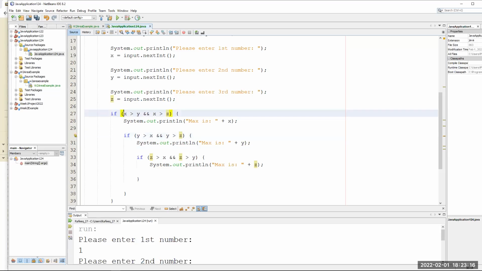Sometimes we cannot use more than one if statement, or it will be more complicated, or inefficient programming or inefficient coding. So if you can do this, go ahead.